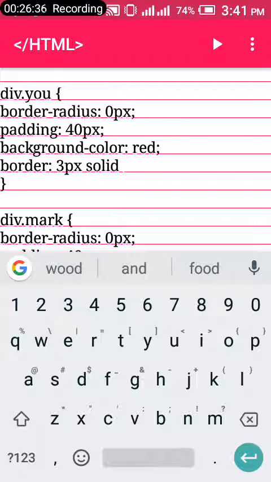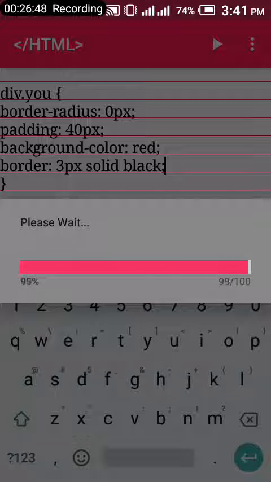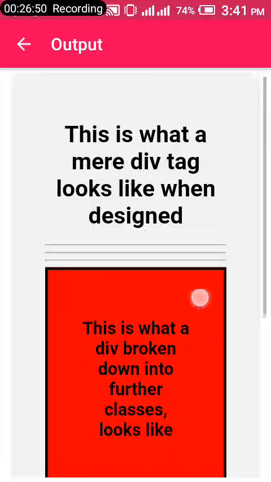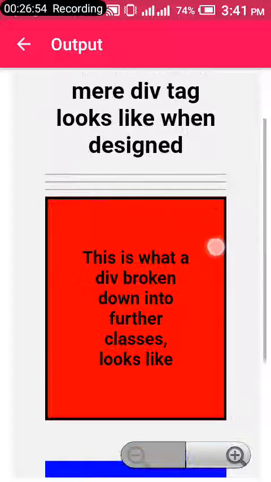What color should we use at the end? So we can say 3px solid black. Yeah, black is going to be okay. So we run it and see the difference. Here we have a black border around our div. We have a black border around it.